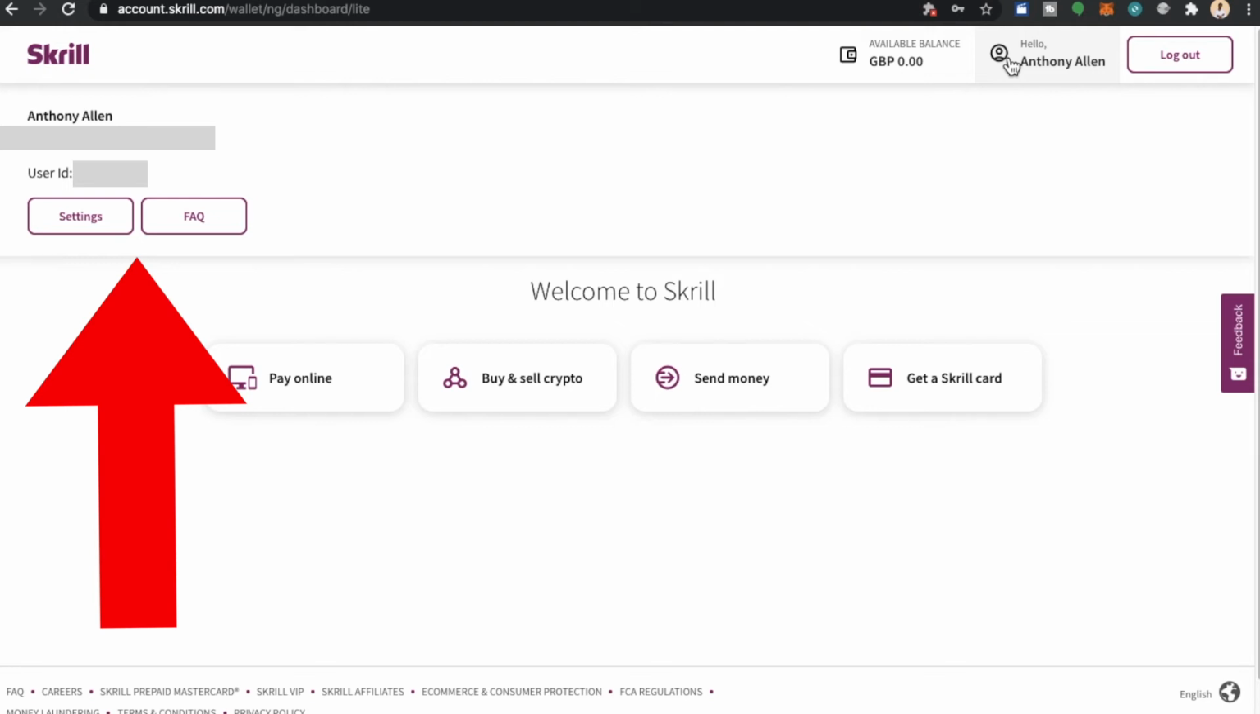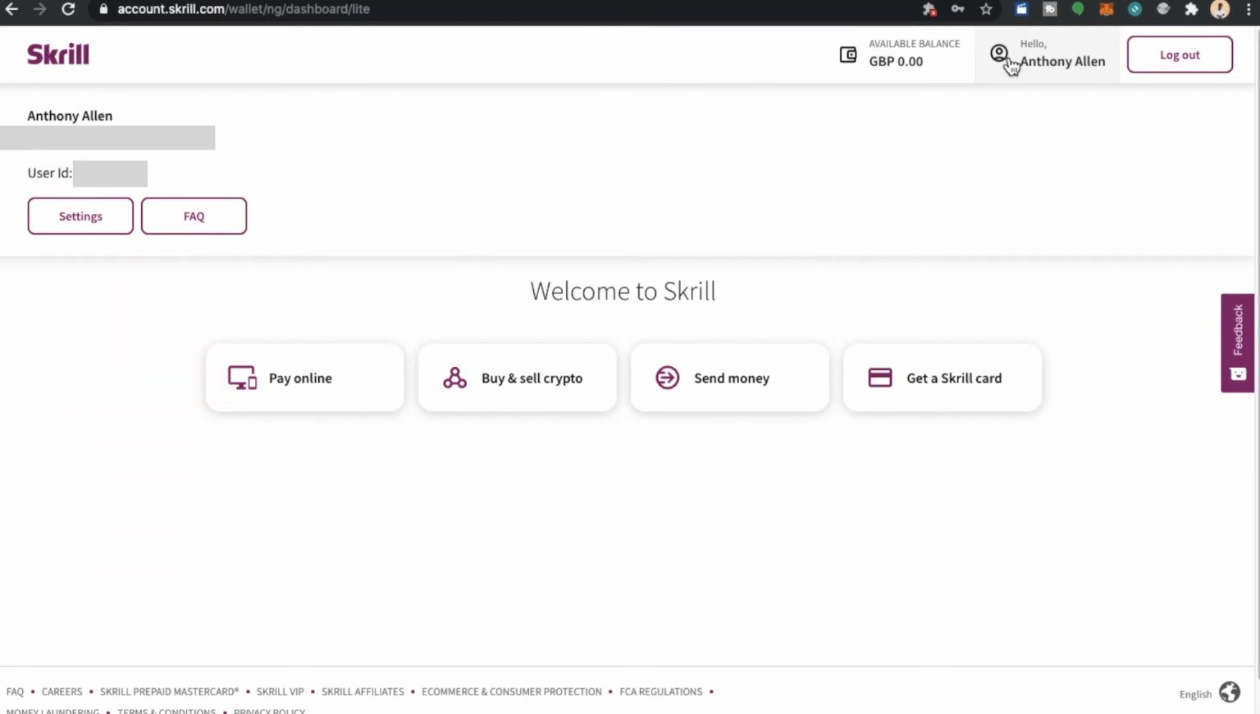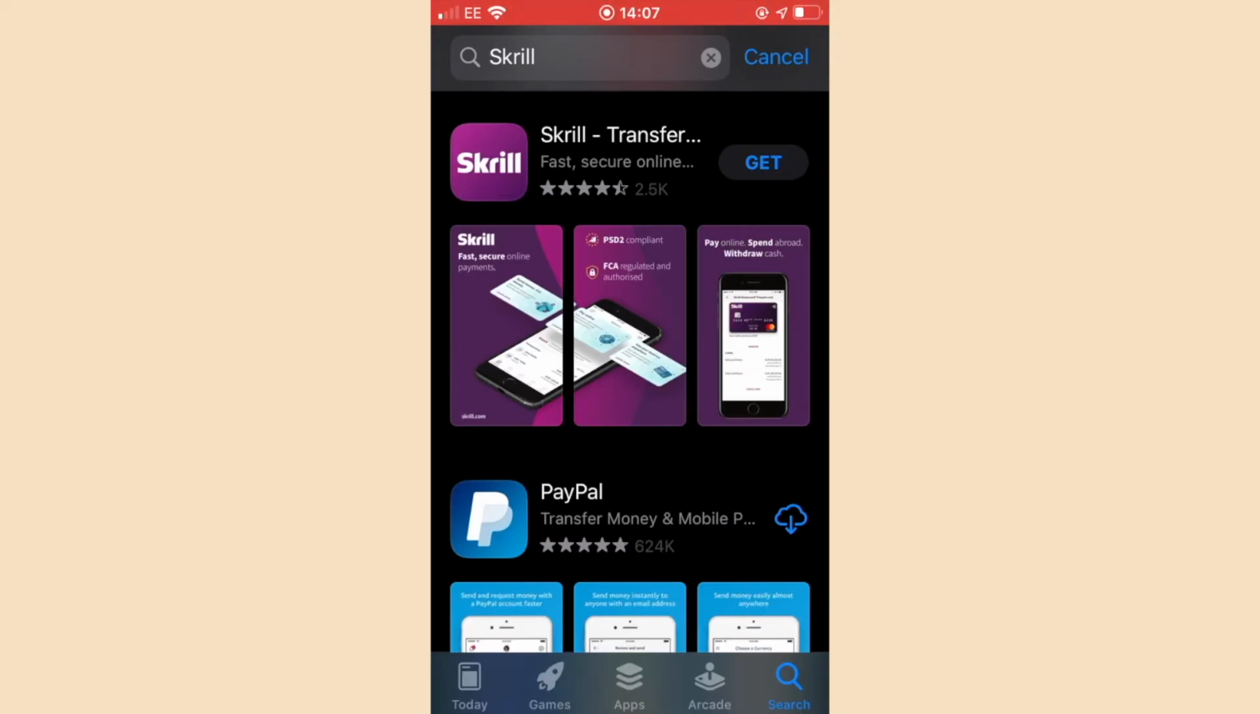Now that we've had a look at the desktop website version of Skrill and we've walked you through the sign up process, let's take it one step further and let's open up the mobile phone application for Skrill. Skrill is available on the App Store and the Google Play Store. Once inside your App Store, click and download the official Skrill application. Once the app is downloaded to your mobile phone device, open the application.